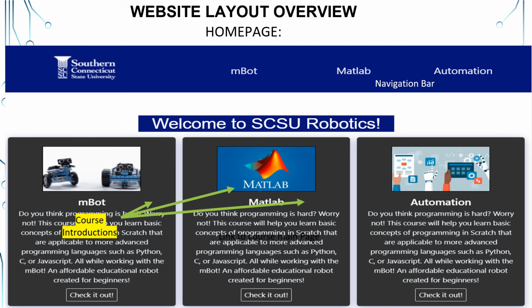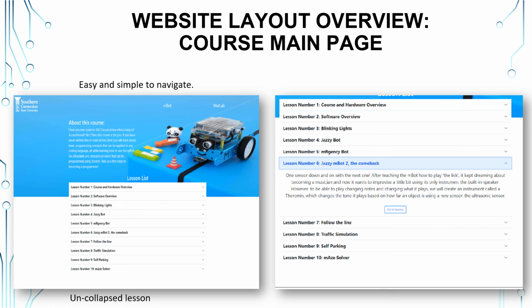Now, for the website, this is basically the homepage. You have your navigation bar, which is very simple. And then you also have your individual course sections, which basically describe very briefly what the course is about and give you a link to it. Once you click into one of them, this is what an individual course main page looks like. All it has is a description of the course and a list of all the lessons that I included.